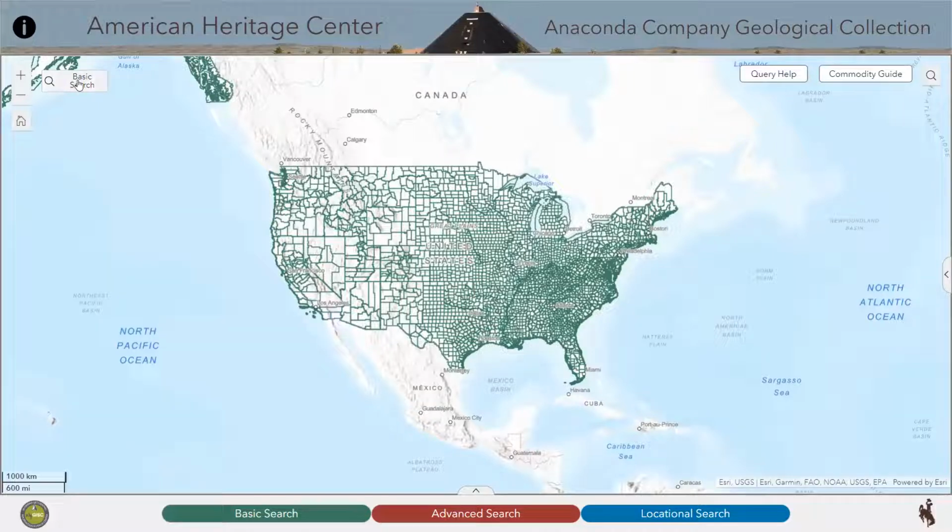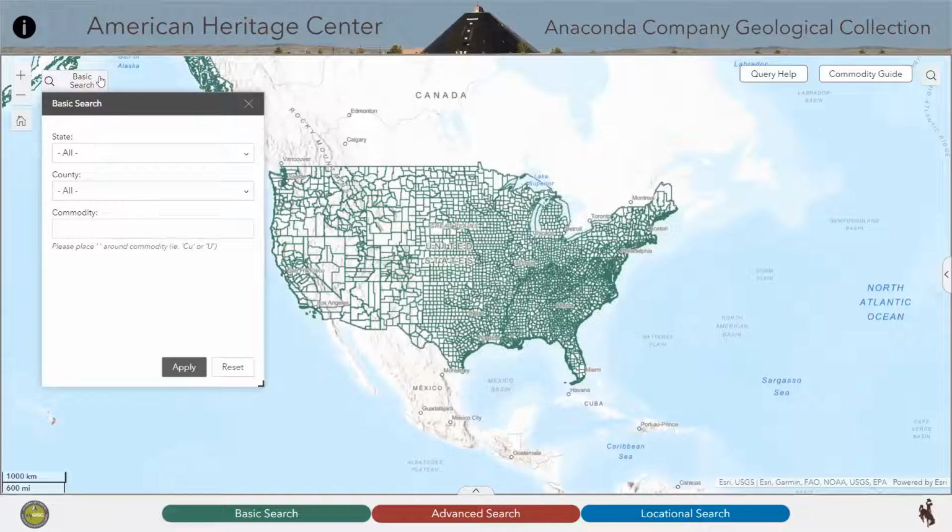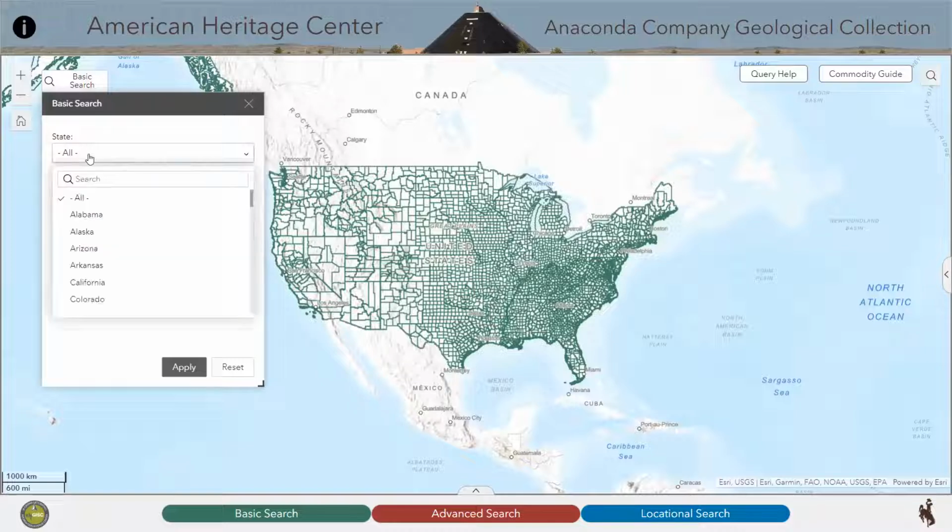We're going to start with the basic search by clicking this button in the upper left-hand corner. And for the basic search, we've got three fields: state, county, and commodity. So first, we'll scroll down and select Wyoming.